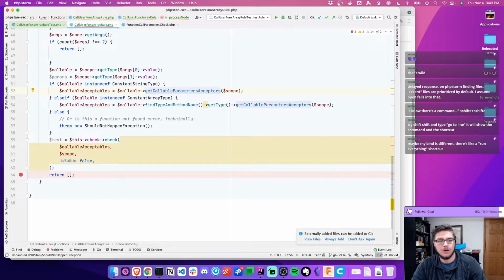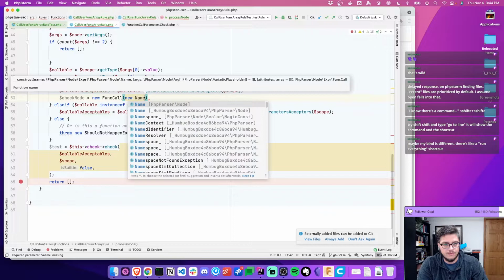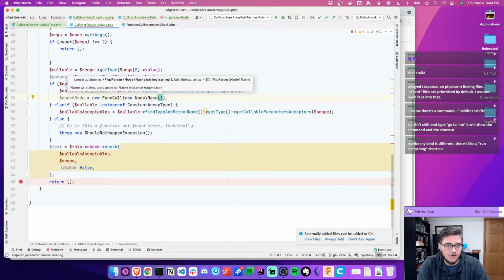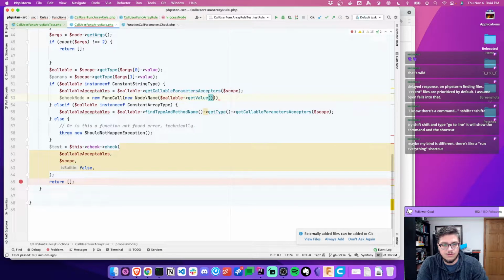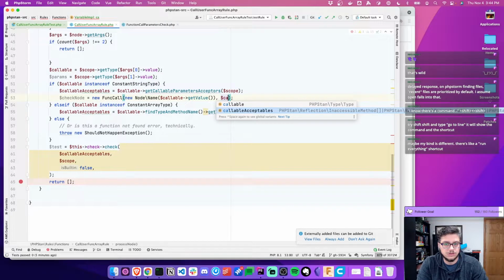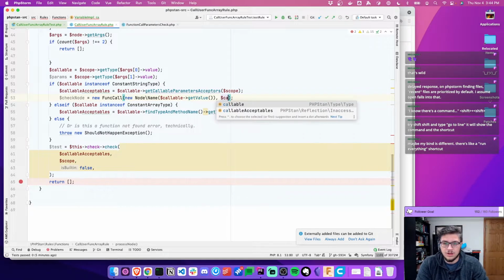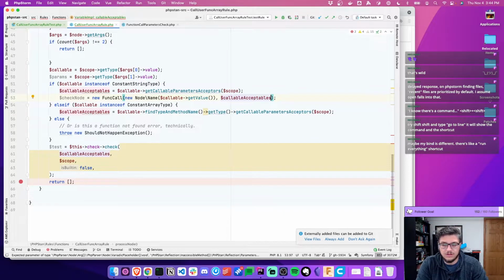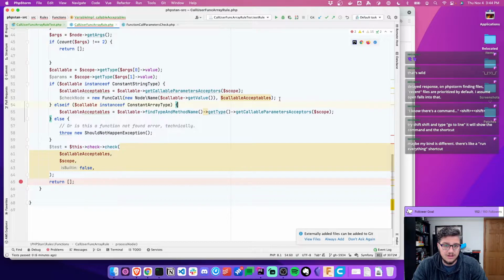So let's see, we'll say check node equals new func call, new name. I feel like I'm just duplicating stuff over, but let's do callable, get value, and then the args would be not that. Callable acceptables is an array of not what needs to be passed in.